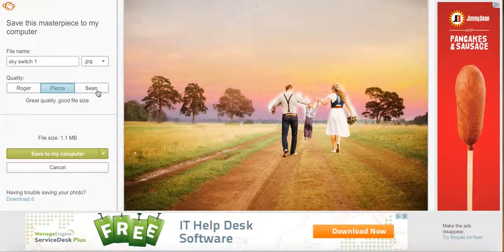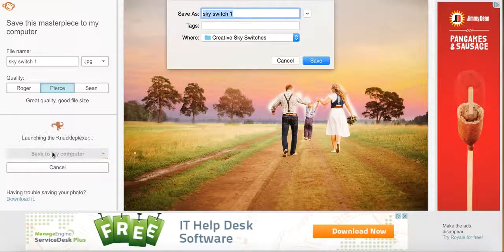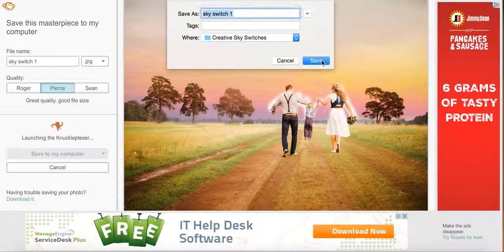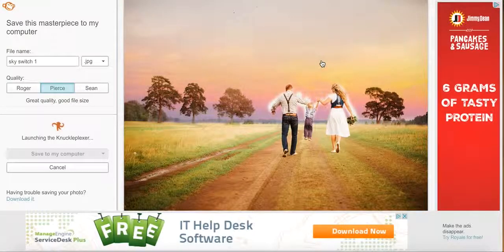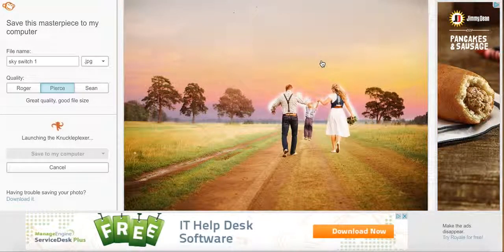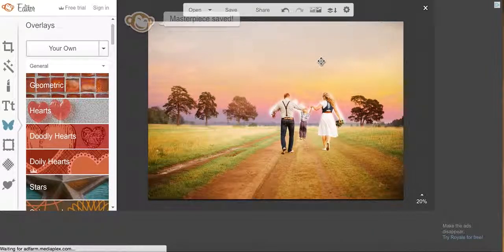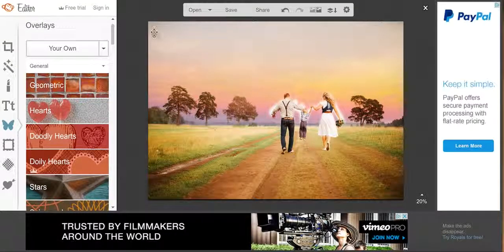And then you can choose your image quality and then go down to save to my computer. Find where you want it to be saved and then click on save. All right, and then when Masterpiece Saved pops up in the corner, then you're all set.